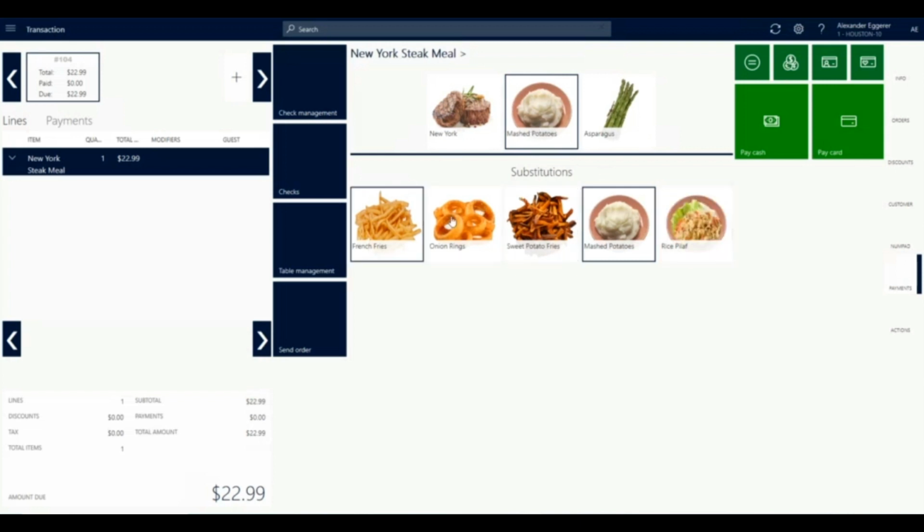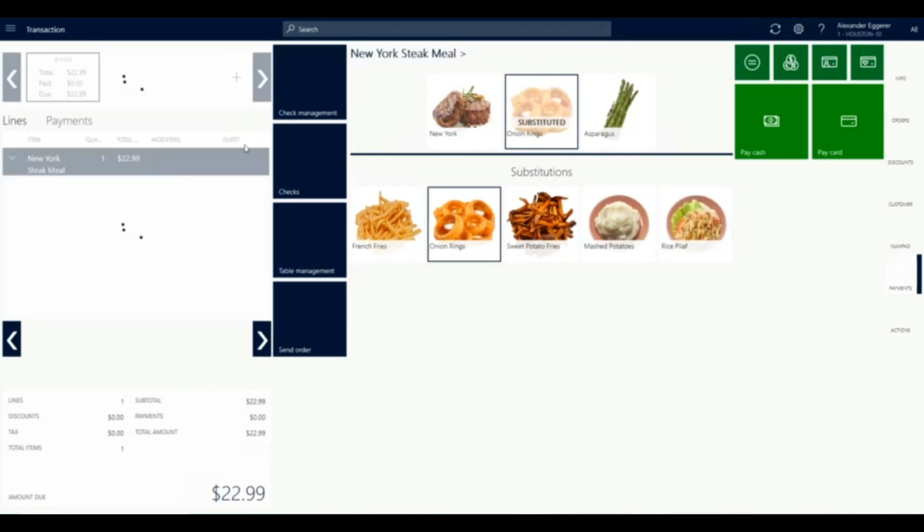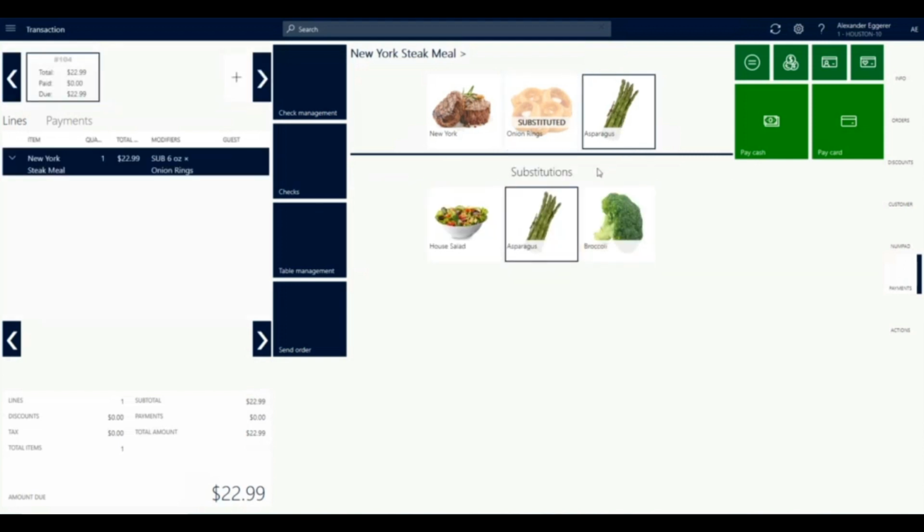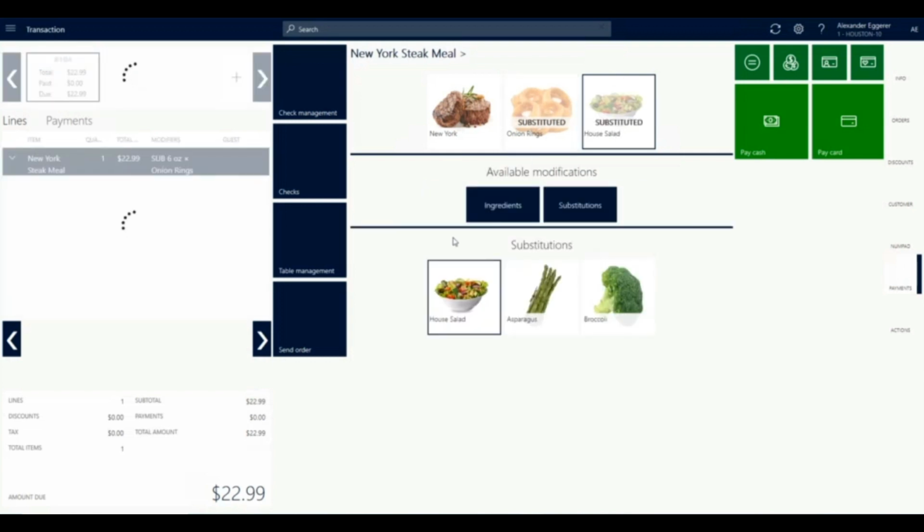I can go into mashed potatoes and substitute these out. I can actually price these substitutions differently. In this case, I'm just going to sub out the onion rings. I'm going to go to the asparagus, and here I can substitute various items. But the beauty of this is I can sub out an item that's actually a recipe in itself.